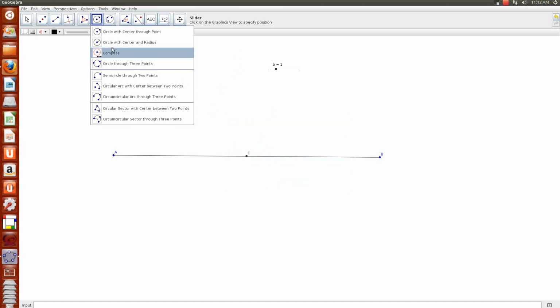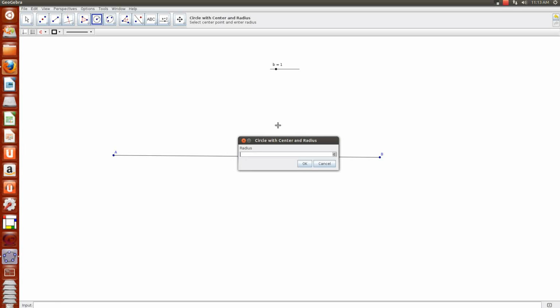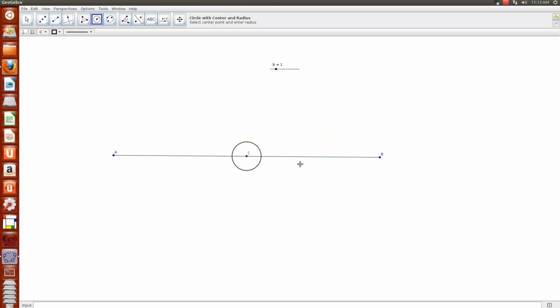Now what you will do is create a circle with center and radius. Click on the center of the line as the center, and for the radius give the name of the slider, so that the radius corresponds to the value of the slider. Now you have a circle whose radius is dependent on the slider, that is, as the slider increases, the radius increases and vice versa.